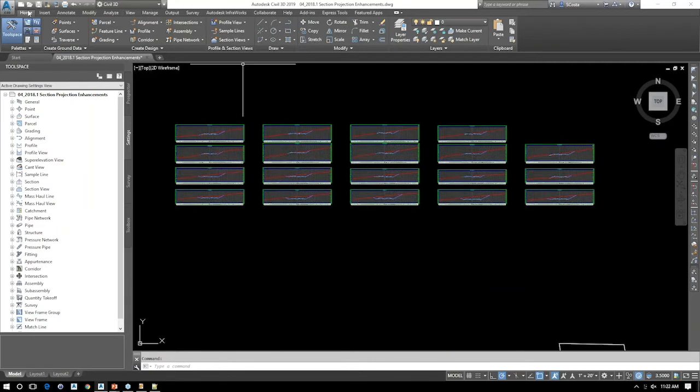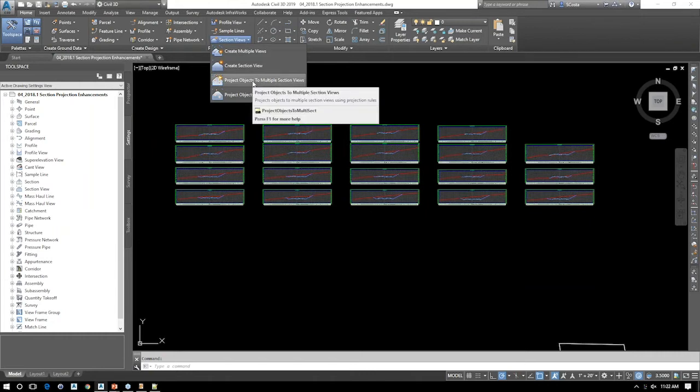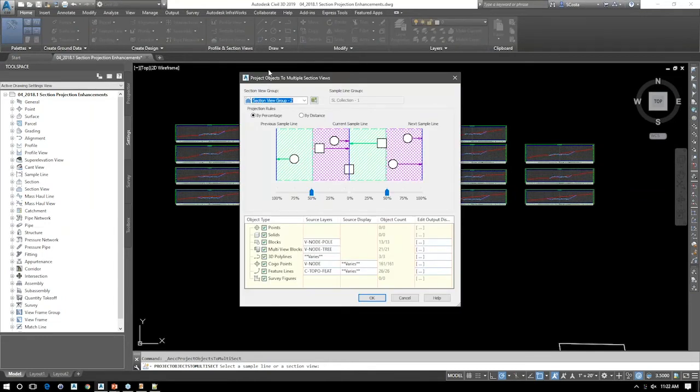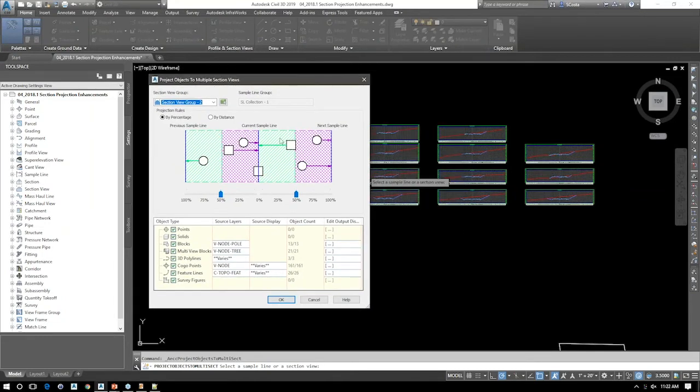So what I'm going to do is select from the Home tab under Profile and Section Views, the Section Views dropdown, and I'm going to go ahead and choose Project Objects to Multiple Section Views. I'll be prompted to either select a sample line or a section view, and I'm going to go ahead and select a section view. Now this information is different. This is simply allowing me to control via either a percentage or a distance how much information I bring in in terms of a projection.